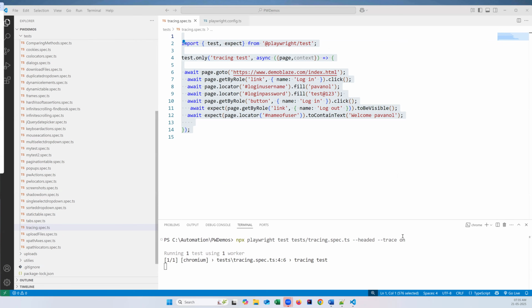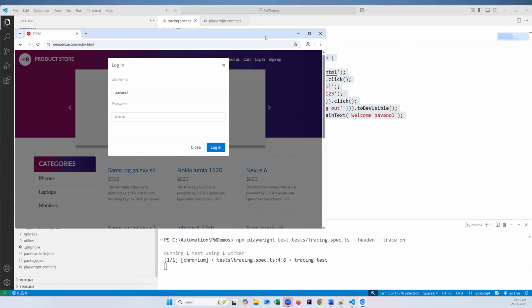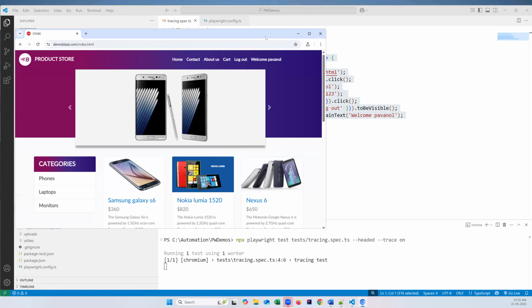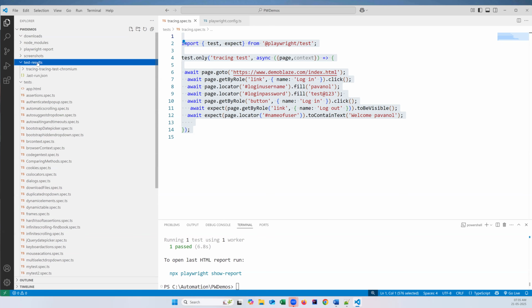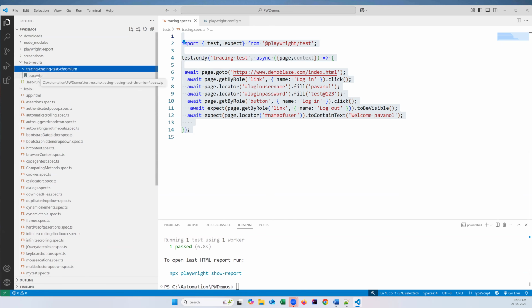--trace on. So it launched my page, logged in, verified and logged out. It passed successfully. But where is the trace file created? Go to the results, and here you can see the trace zip file has been created. So through the command also we can create it. Now how can we view this trace file?